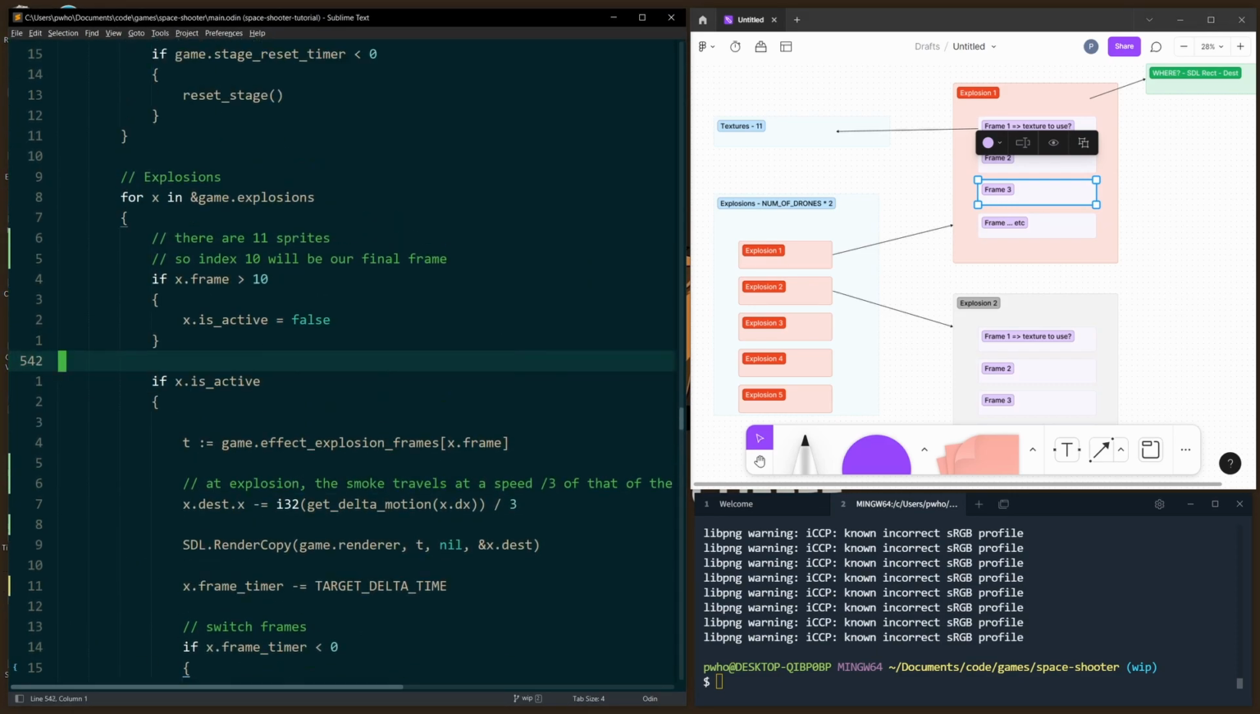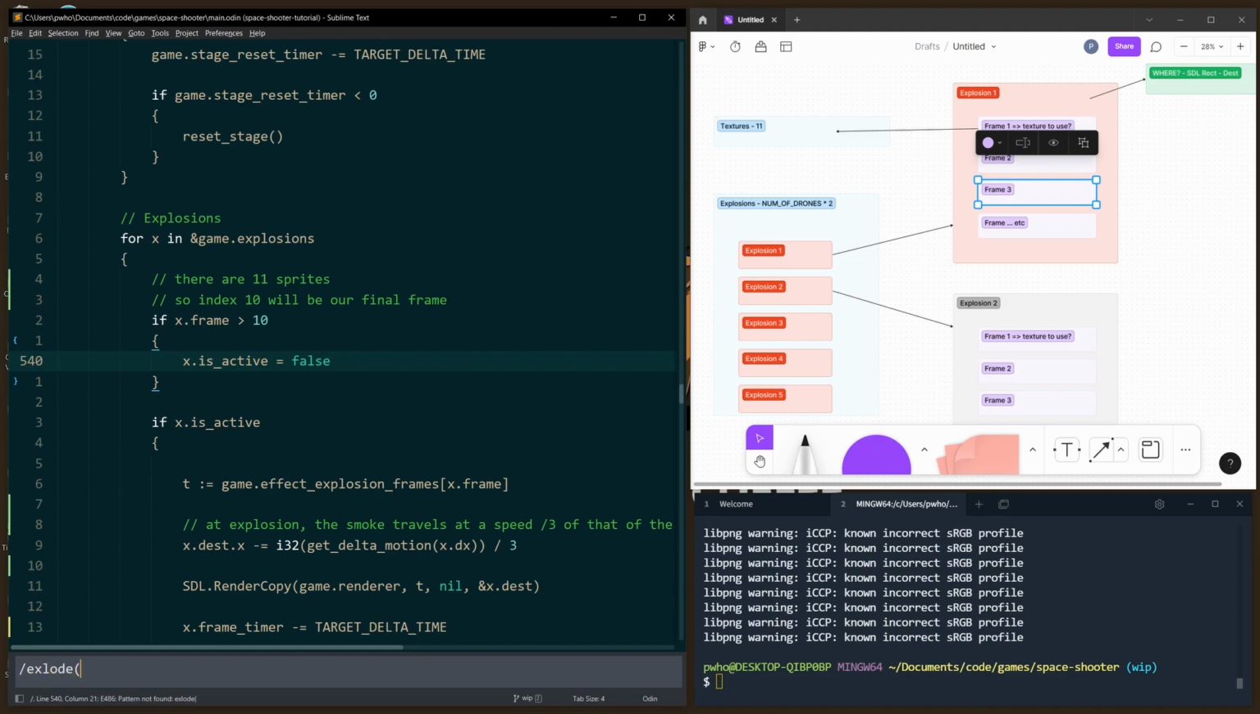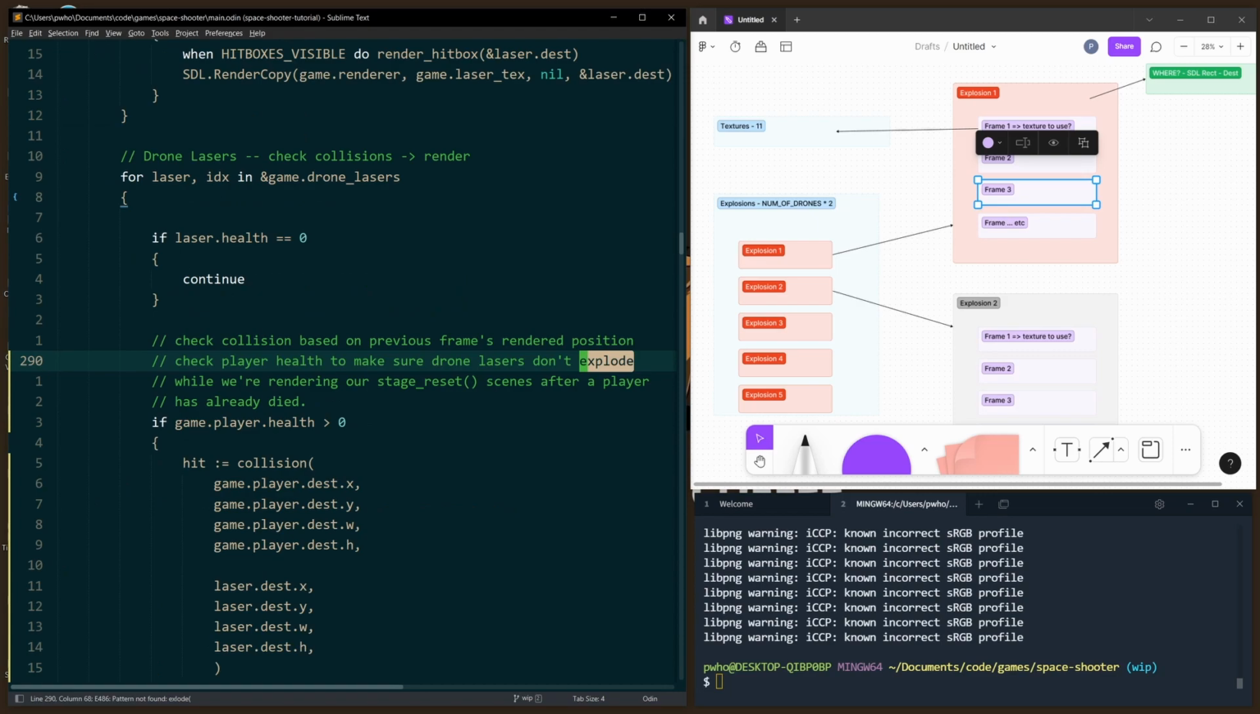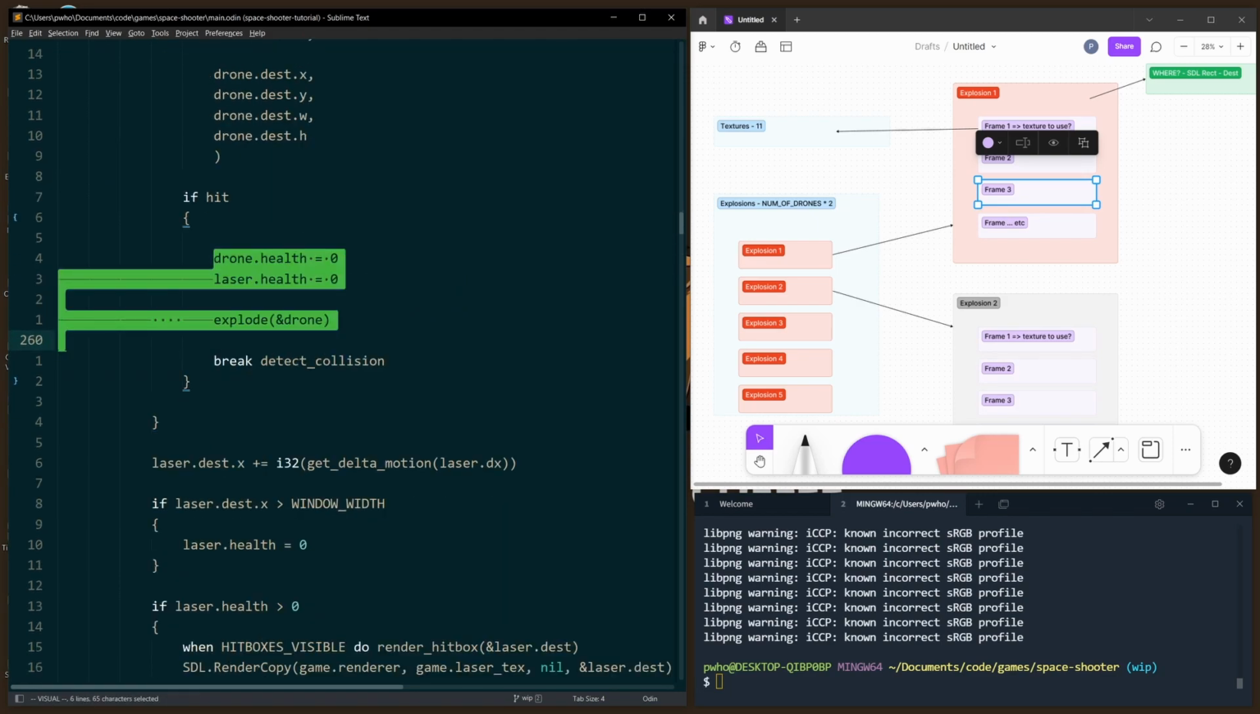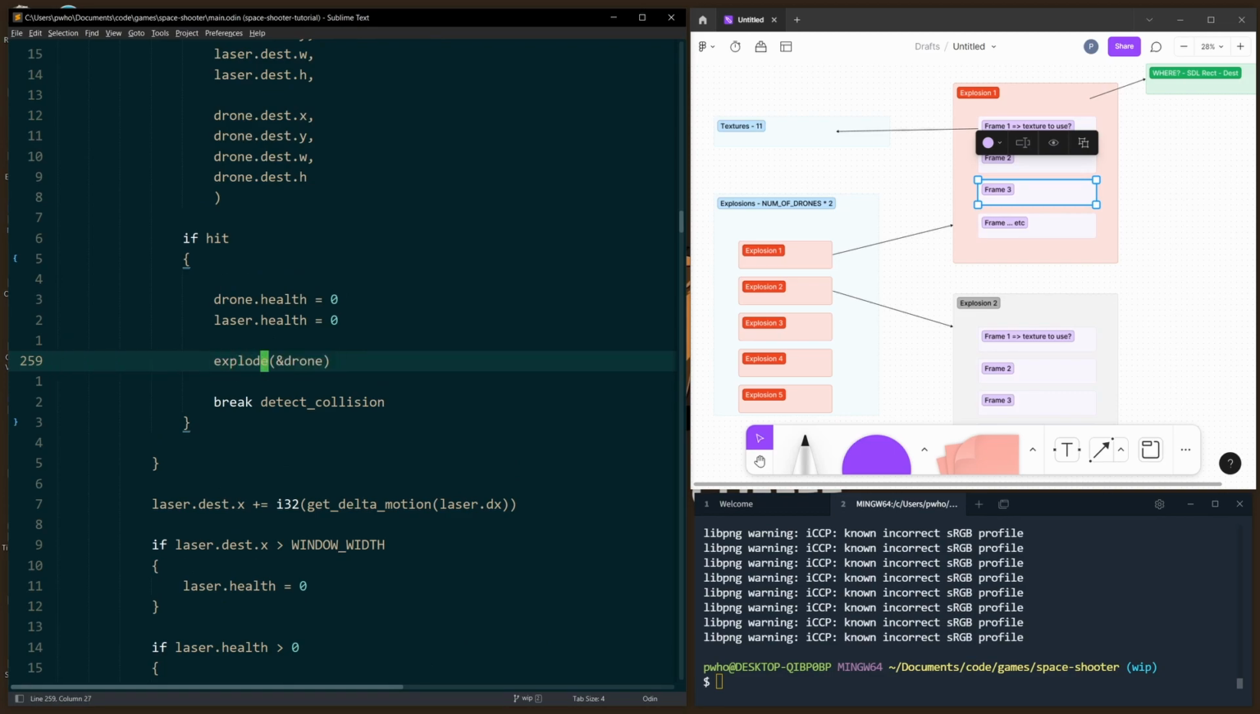Now, where else are we showing these? Where else are we exploding things? So we call explode whenever the player's laser hits a drone. So we have this right here. We explode the drone. We destroy it.